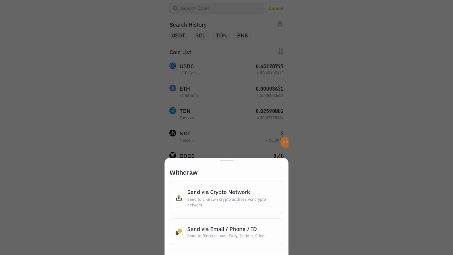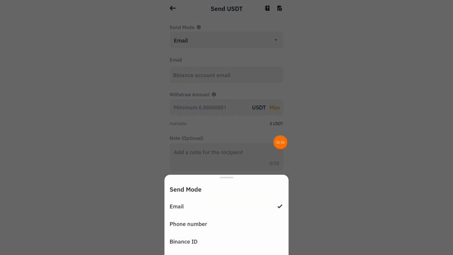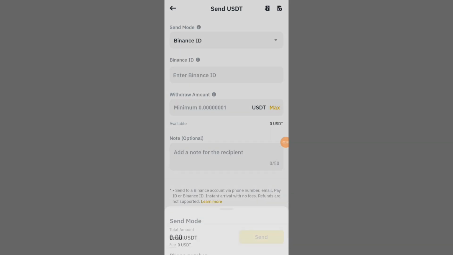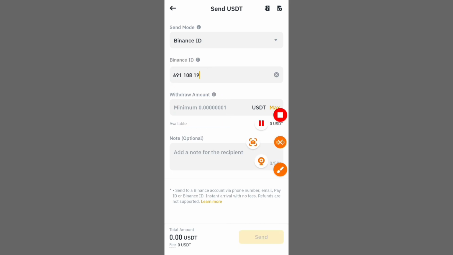After returning to the previous place, you can see you have to click here again. Then you have to select Binance ID. After that, you need to enter the ID that you copied from that person here. Then you have to enter the amount here. Then you have to click on Send again.